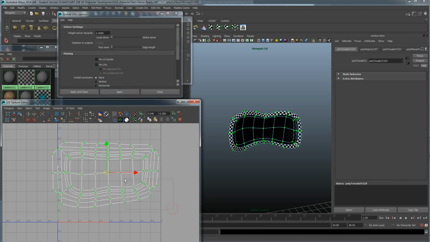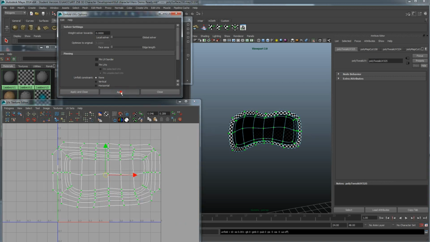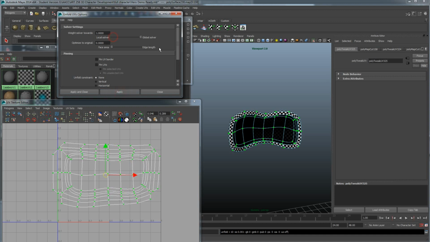If it looks a little distorted, you can still grab some of these, try and pull it, straighten out a little better, and then grab it again and apply again. And it should automatically relax it into position. And this is using local. If I set it to global, it tends to function a little bit differently, and then I can set it back to local and apply it again.